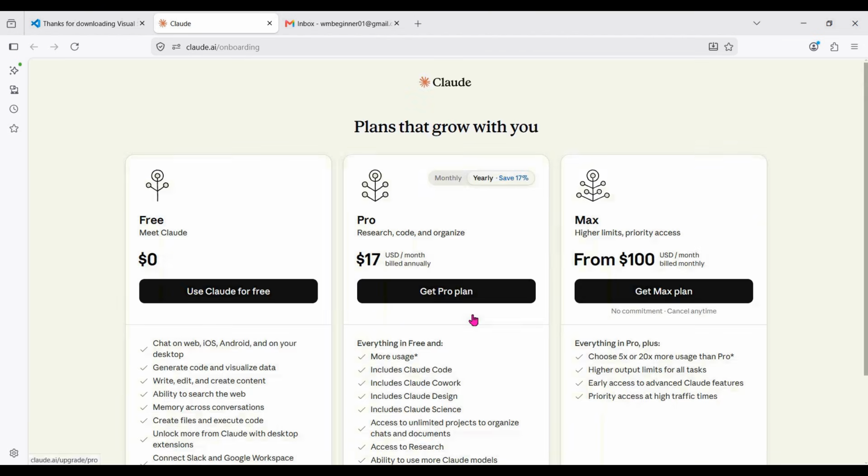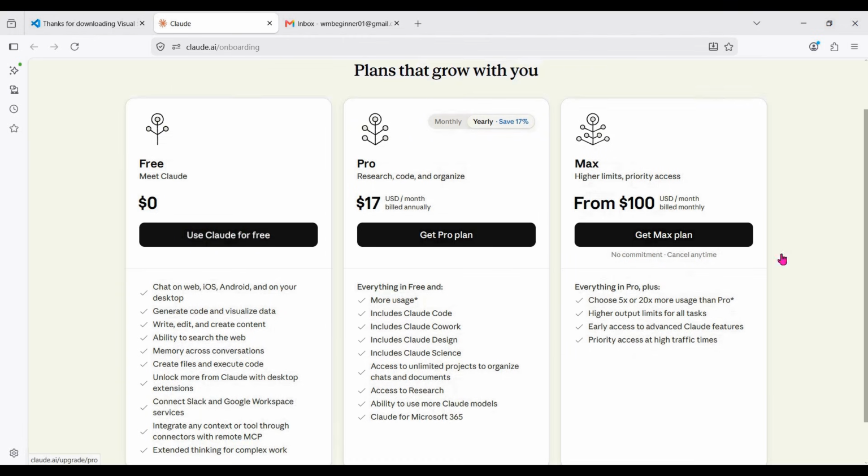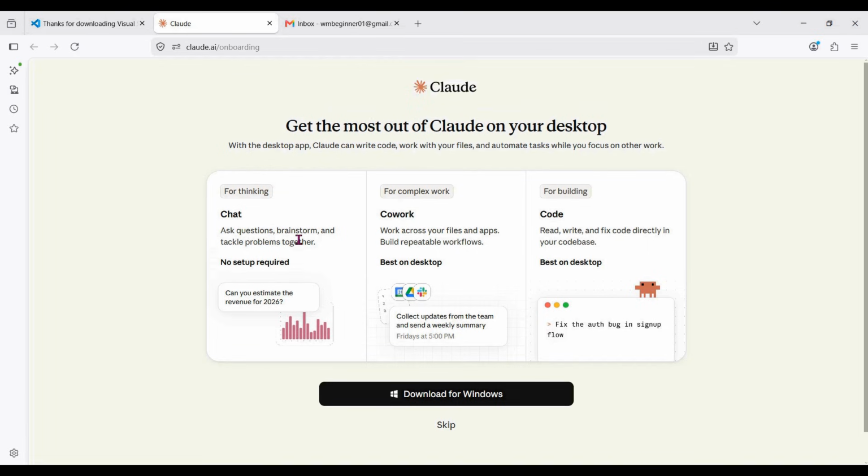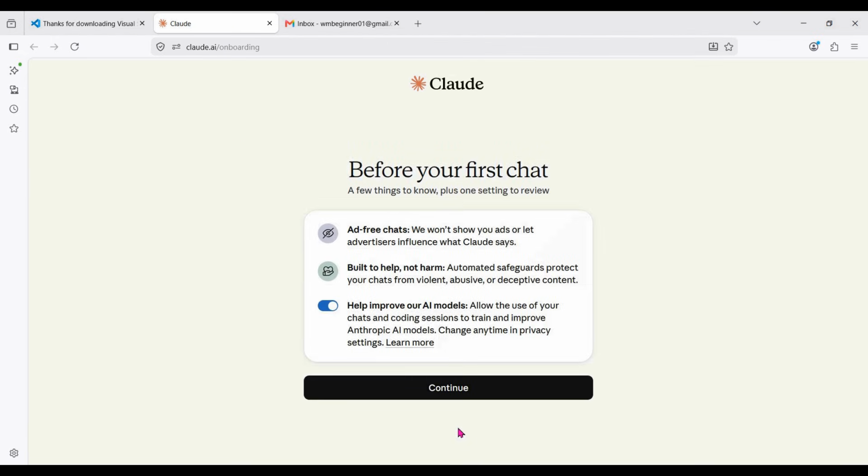Let's check their pricing plans. As you can see, they have a free plan. The free plan is all we need for this entire series. Select to proceed. This is for Claude Desktop, an application you can install on your PC to use Claude without a web browser. We don't need it for now, so we'll skip this step.